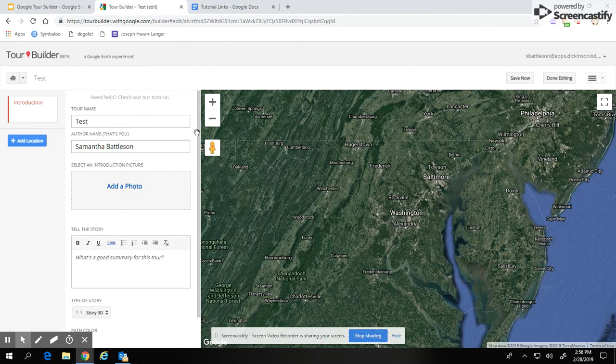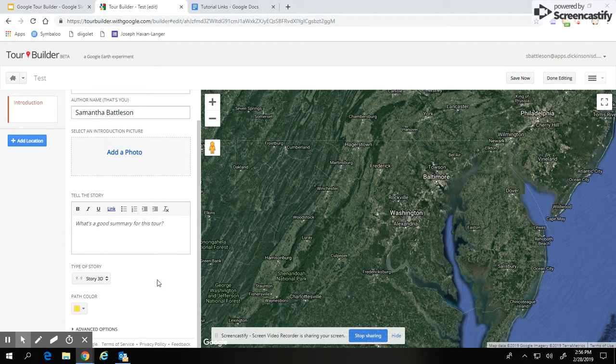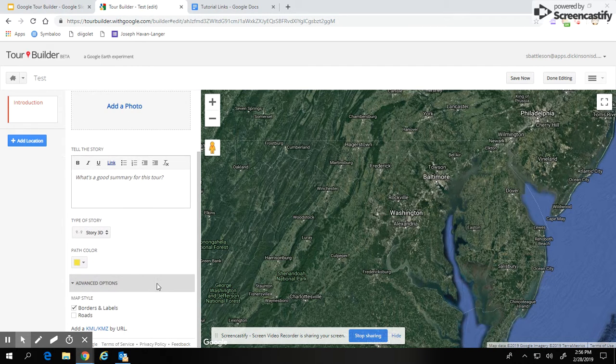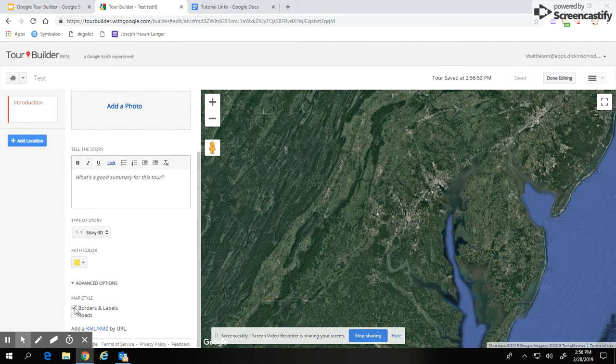So on here, you can just type in any location. You click on add a location. You can add a photo for the tour, like the image of the tour. You can give some background information. If you want to put an assignment in this box, you can. You can change the path color. I've not checked out the advanced options yet. Oh, you can decide what's showing up on the map also. I would definitely use this, but if you were doing geographic, this view might be better.